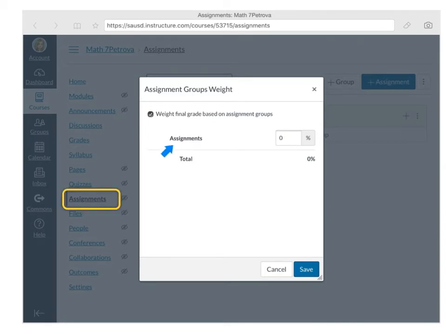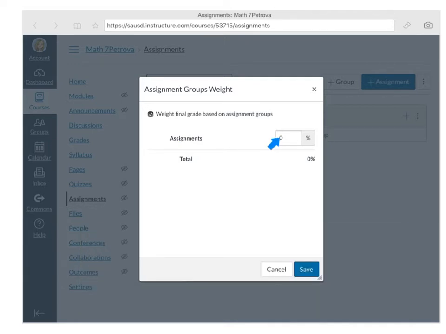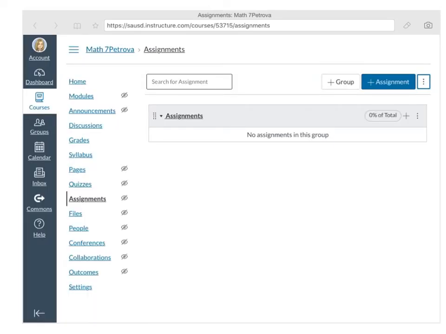I don't want it to say assignments per se. I might want to call it classwork and then another one, such as homework, testing. So this is just a general way to get started, but I can edit it later. Right now, I could put whatever percent I want, but keep in mind, we'll change it in a moment. I can just say save right now, and I can do it later. So right now, I didn't change yet.